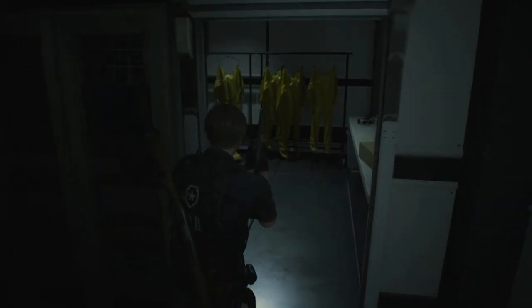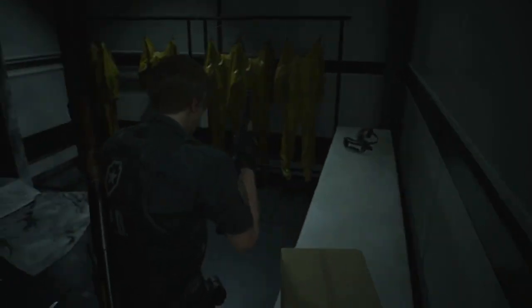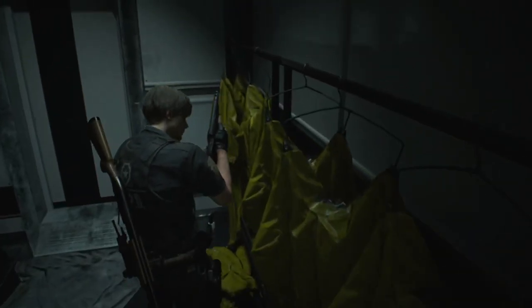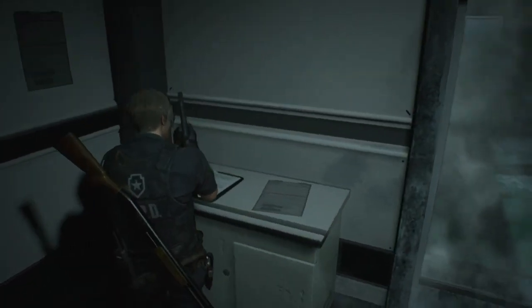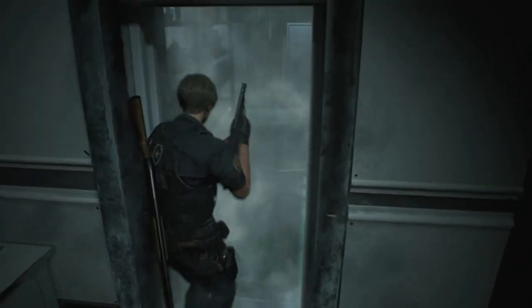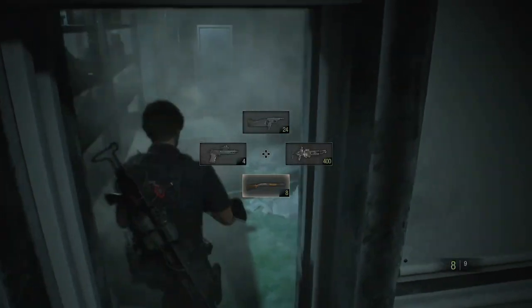Damn. Okay. Let's put on one of these hazmat suits. Or don't. Or just walk in here.